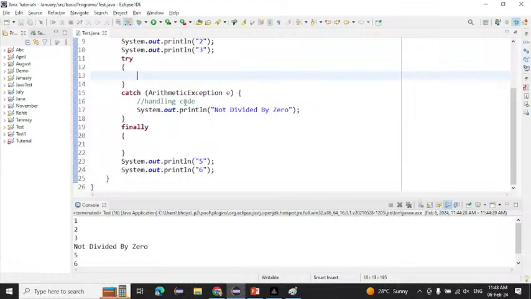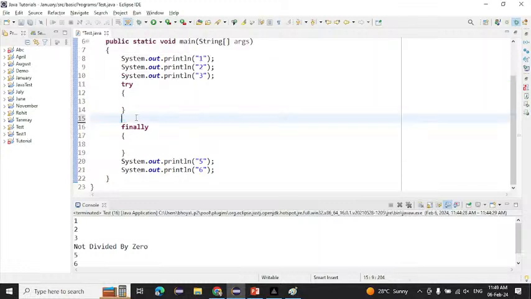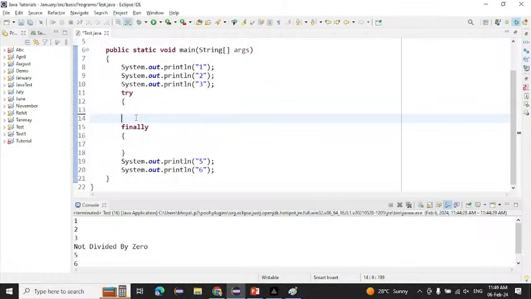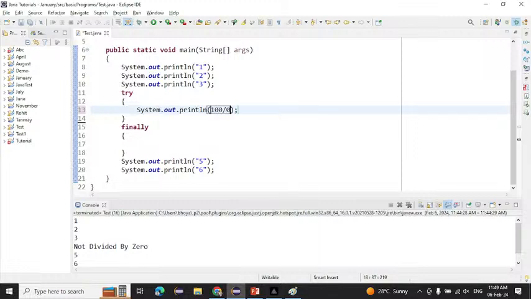So these are try, catch, and finally. Can we write try with finally? Will it execute? See, I am writing here System.out, and here I am writing 100 divided by 0. Whenever an exception comes and we are not handling it, it will abnormally terminate our program, right?